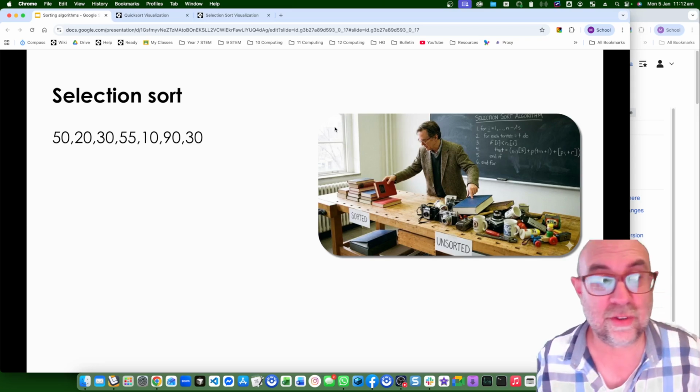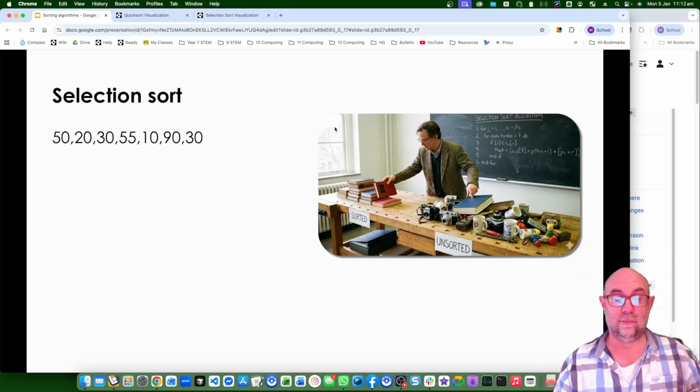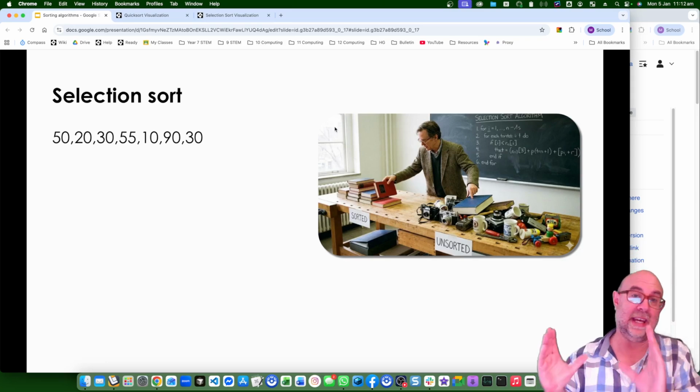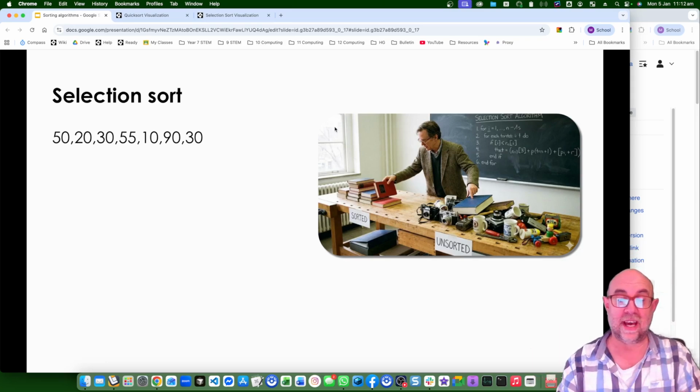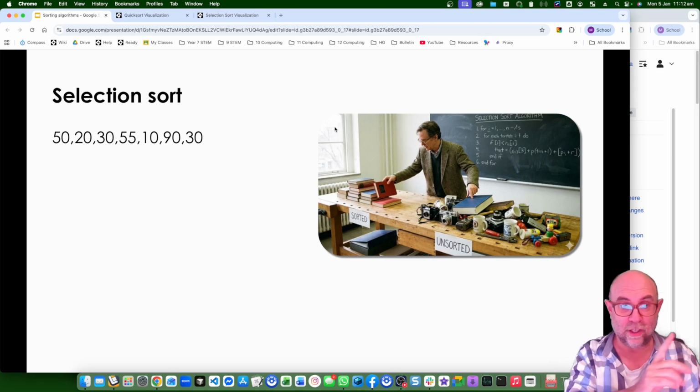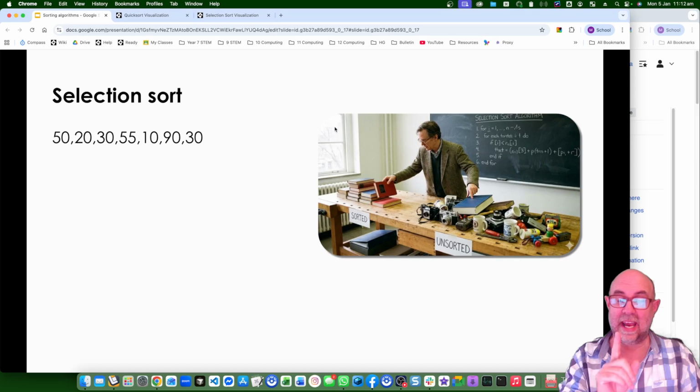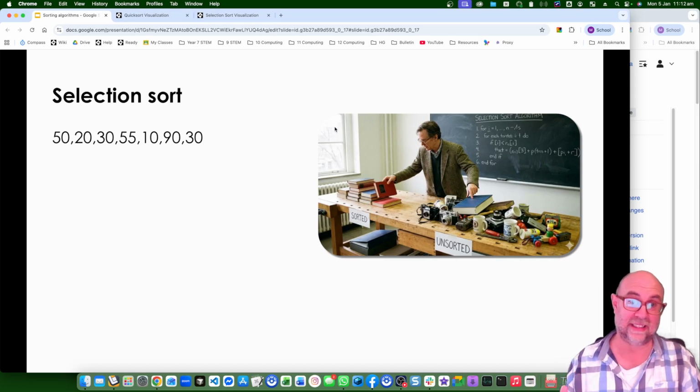What a selection sort does is it actually starts off with two components, the sorted component and the unsorted component. Now when we start off, there's nothing in the sorted component, there's just stuff in the unsorted component. So what we do is we go through and we identify a candidate for who's the lowest number. So it starts off 50 is the lowest, then 20, then 30, then 55, then 10. Now 10 holds its place because it's less than 90, and it holds its place because it's less than 30. So we know 10 is our guy.